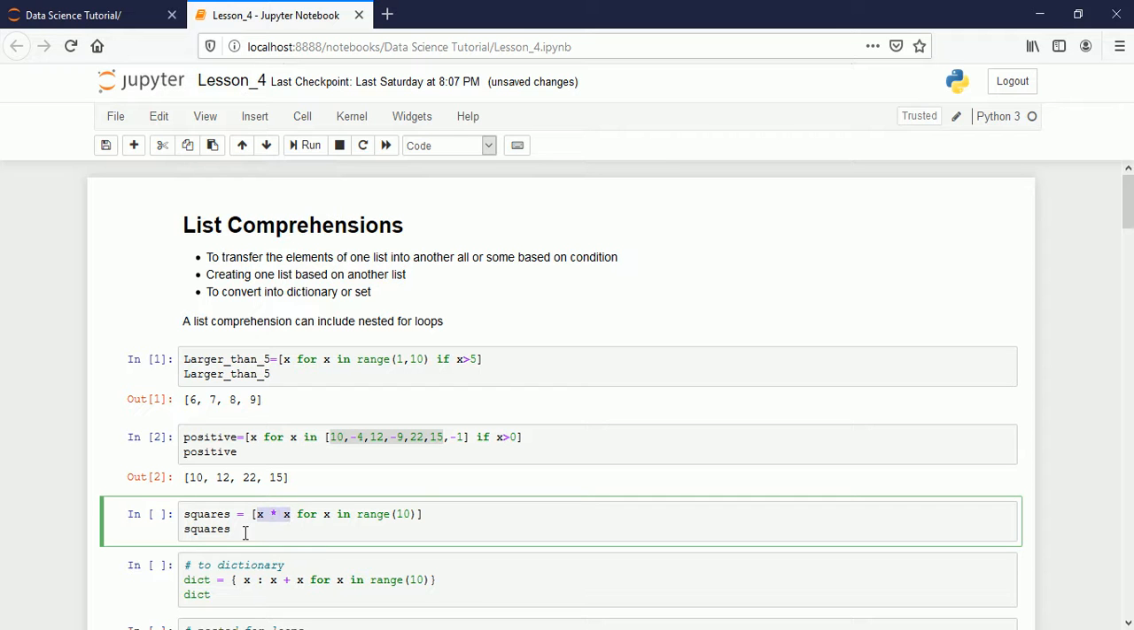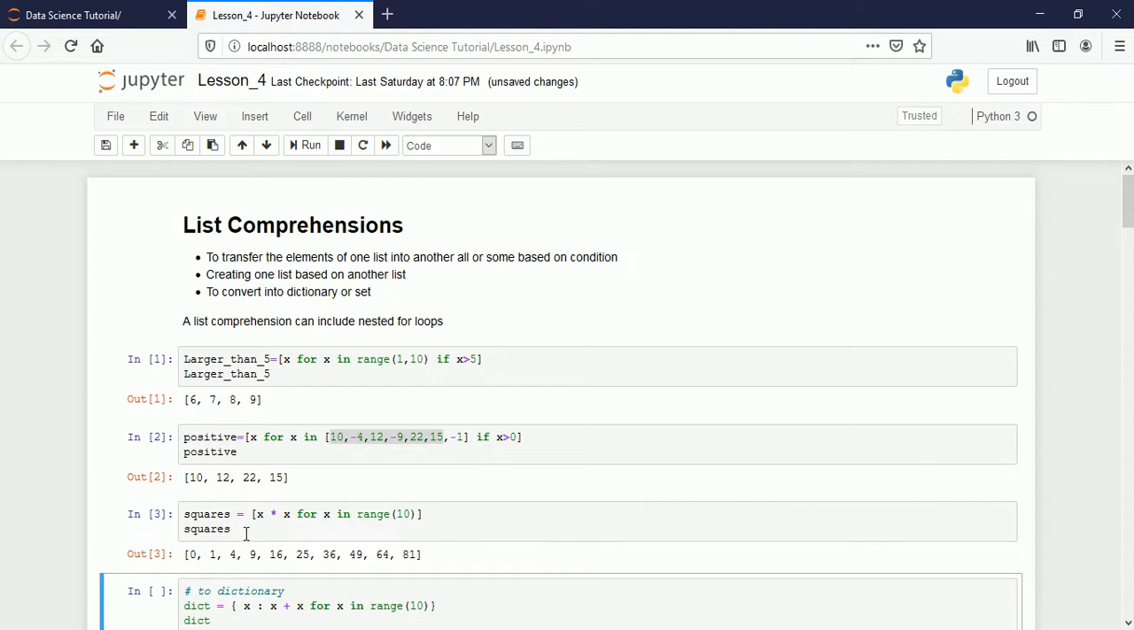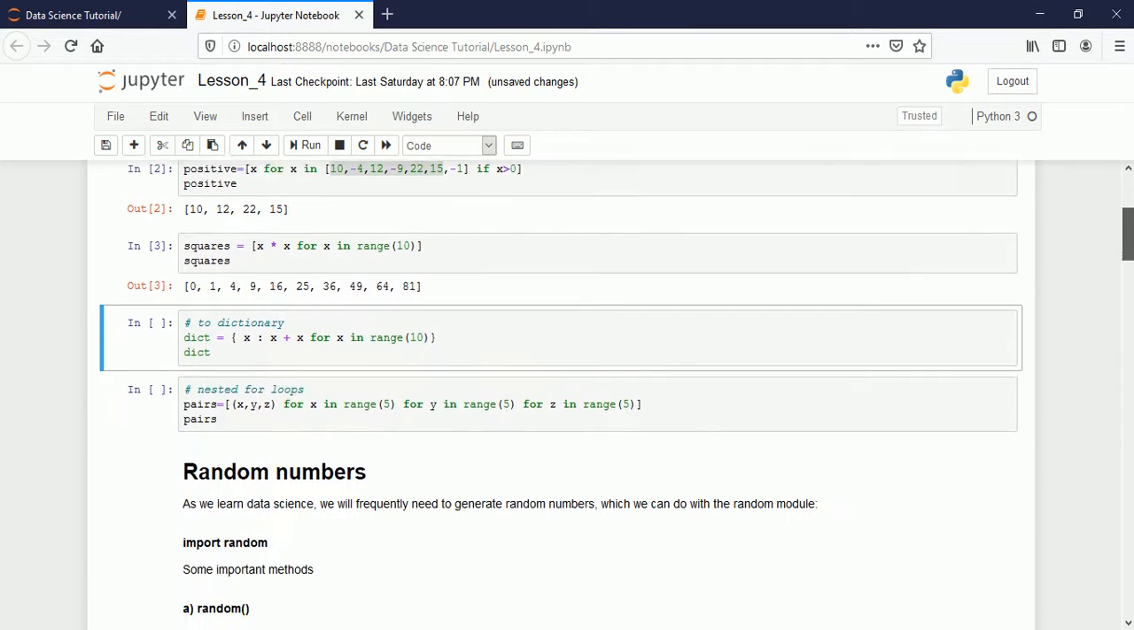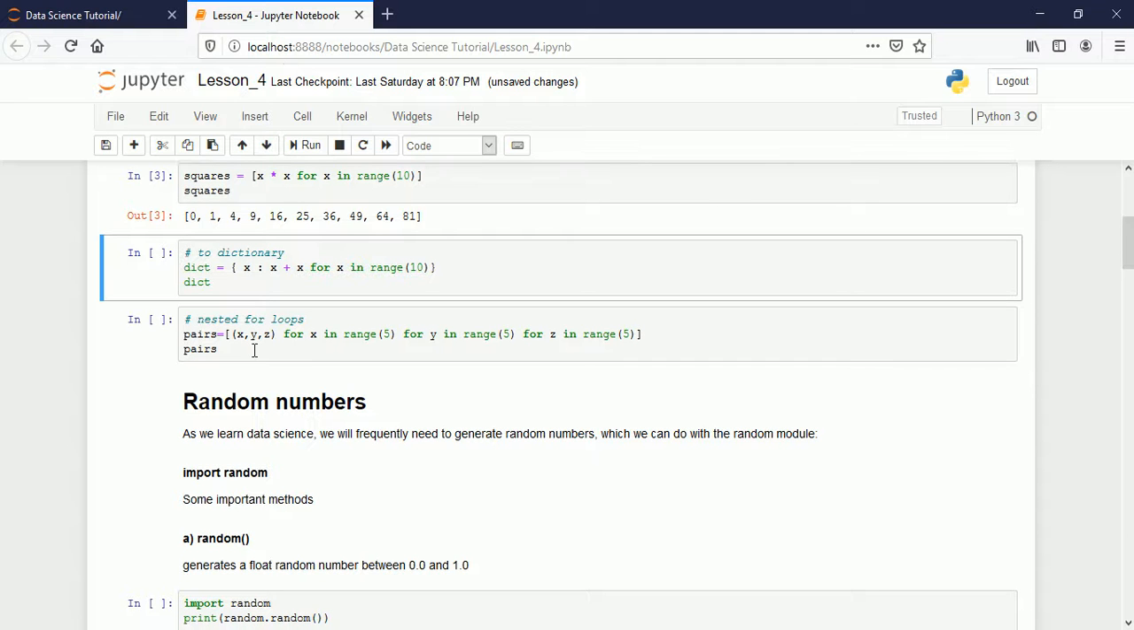It is also possible, see, 0, 1, 4, 9, like that. The values are incremented, and we have taken the square of those values.